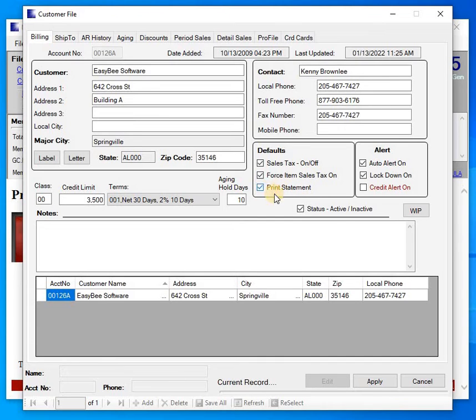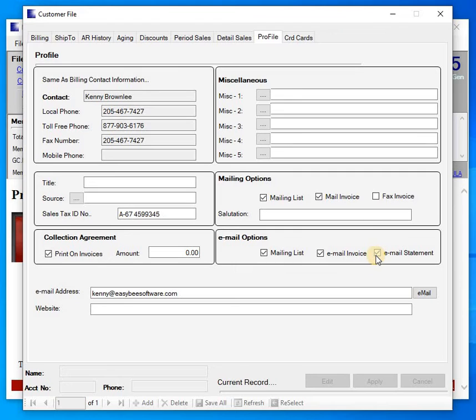So you want to make sure this is always on, even if you're going to print or email. Essentially, this is saying, look, this customer never gets a statement. That's what that's really saying, whether it's emailed or not, or printed. So always leave that on. Control whether they get emailed or not from here. Okay?